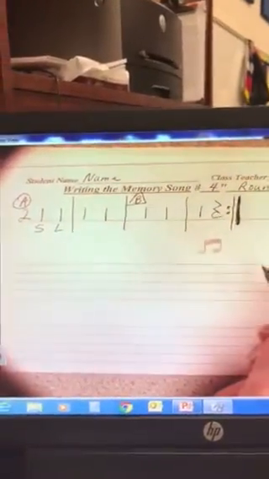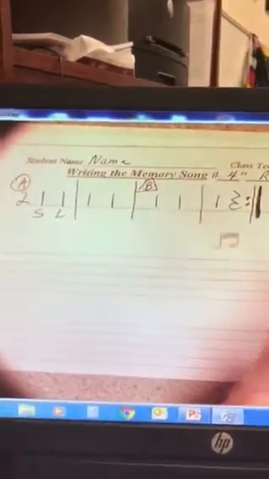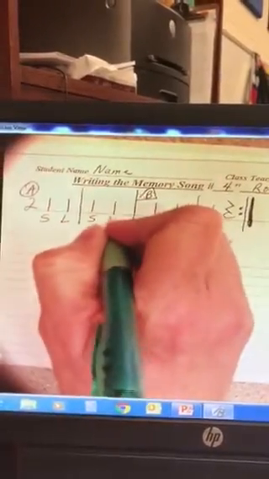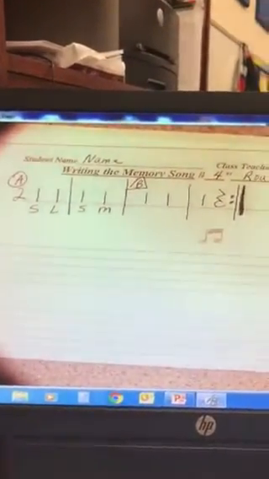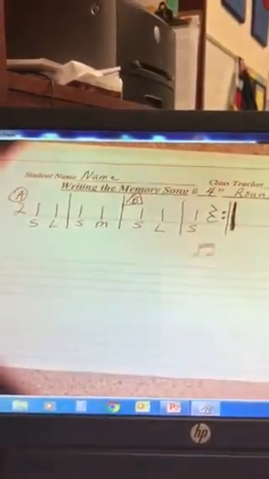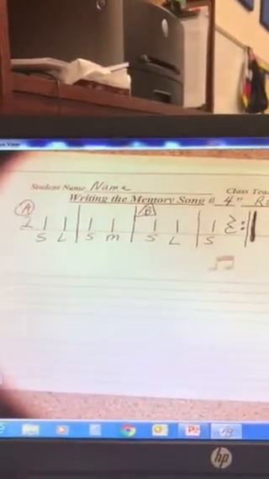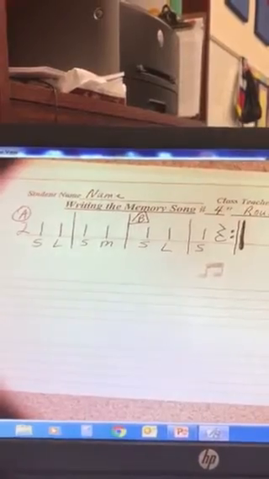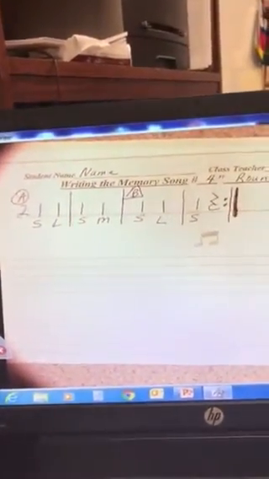Now I have a strange question. Do you write a so or a la or a me under your bar line? No way. Then a so, then a me. Then a so, la, so. Do you put a so or a la or a me under your rest? No. Also, that's right. Also, another question.